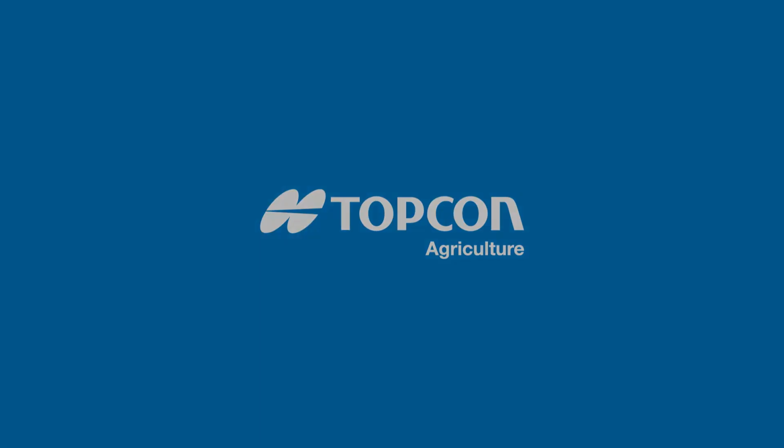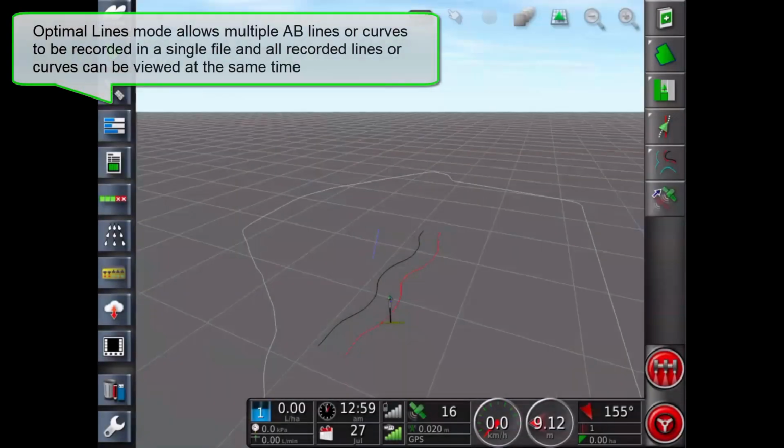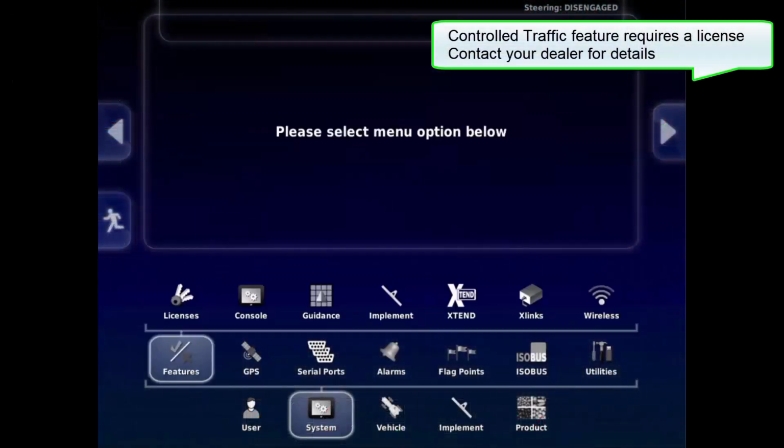Hi, today we're going to talk about how to use Controlled Traffic Optimal Lines. Controlled Traffic Optimal Lines mode allows multiple AB lines or curves to be recorded in a single file and viewed at the same time. The Controlled Traffic feature requires a license.